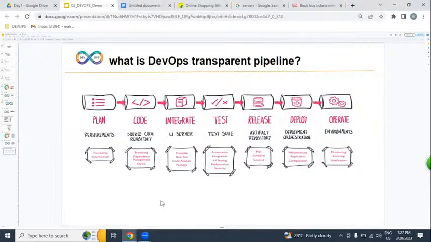In this DevOps process, we have plan, coding, integration, testing, release, deploy, and operation. But in this DevOps process, from where are we responsible? From the dev environment, ending with what? Operation. That means we are part of coding, integration, testing, release, deploy, and operations.